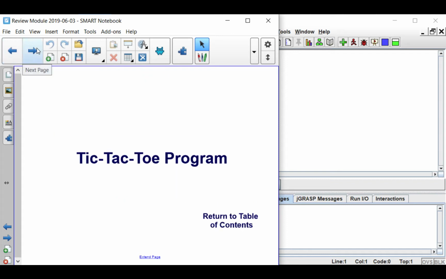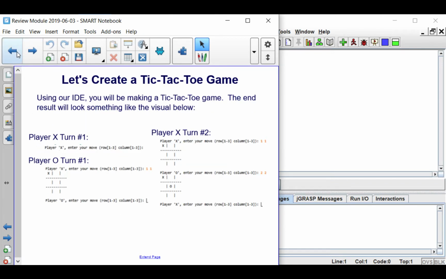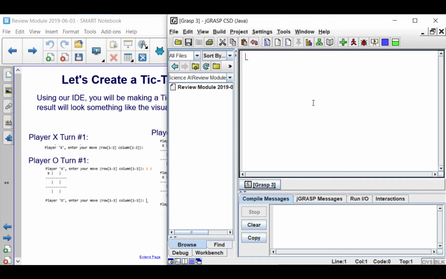Okay, so I think it's most likely going to be helpful to keep this slide open, right? So this gives us how the game should look while we're playing it. So it's good to have that visualization. And let's switch over to the JGrasp window to actually get started on the code.